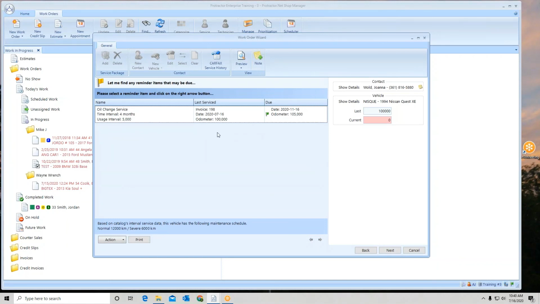And here we go. So here's any reminder items that may be due. So this is letting me know that this service was performed on that date at that mileage, and we're still good to go. It's not due again till we hit 105. So even if you have a customer that goes from one location to another, the reminders will follow along. That's how reminders work.